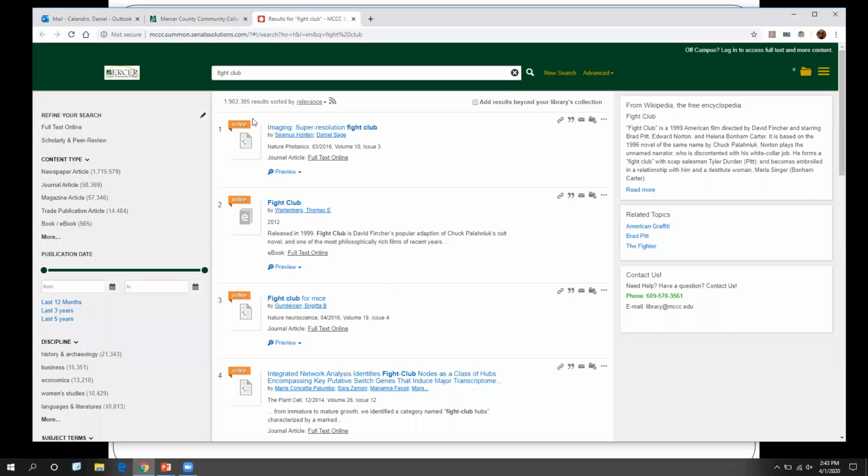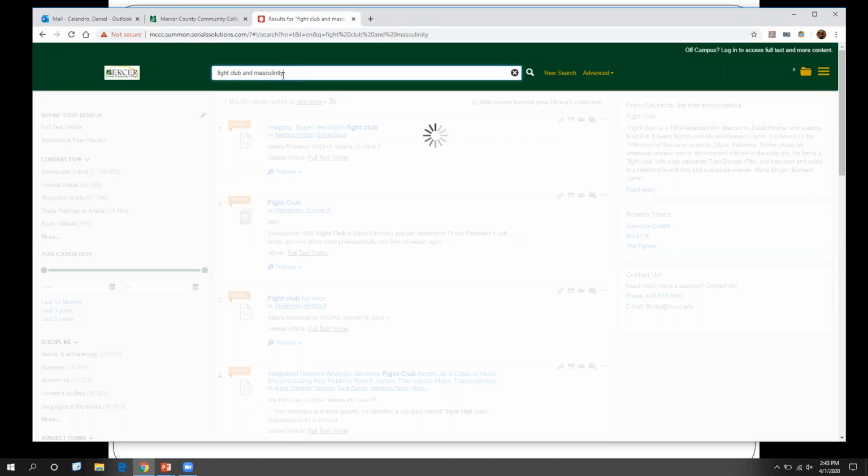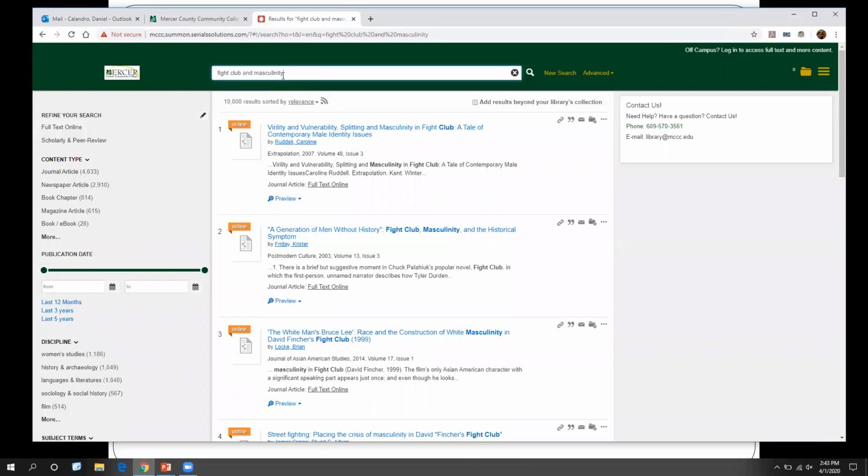So let's use that first one. Let's do Fight Club and masculinity. See, it comes right up. Do that search and it's going to narrow your search results for you. Again, the more keyword terms you put in, the fewer search results you're going to get. Some of these are about fight clubs that may have been real. What you may want to do is add in keyword terms like the author of the novel, or one of the characters, Tyler Durden, for example, and see what you can find that way.